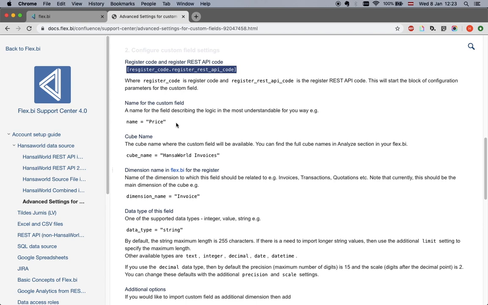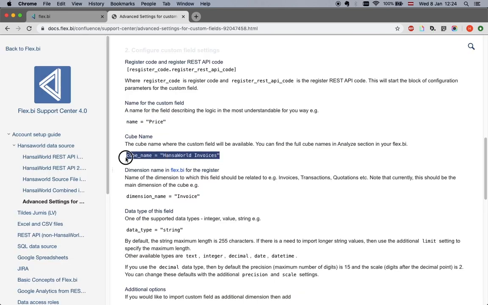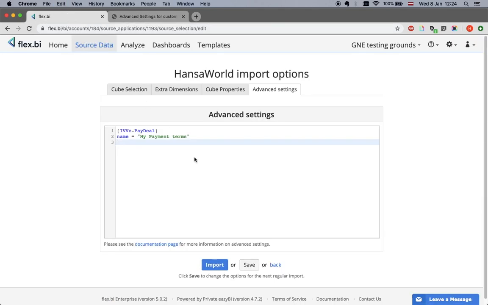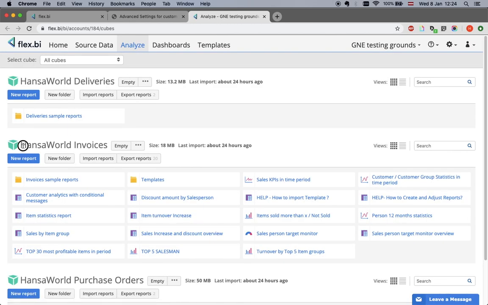The next thing we need to specify is the name. So it's just the name that you want to see in your reports, how you want to name this dimension or measure. I'm just going to name it my payment terms. Next, I need to specify what cube I am going to use this in. I can find the full cube names in the Analyze section. Right, so I can see Hansaworld invoices. So that's the cube name.